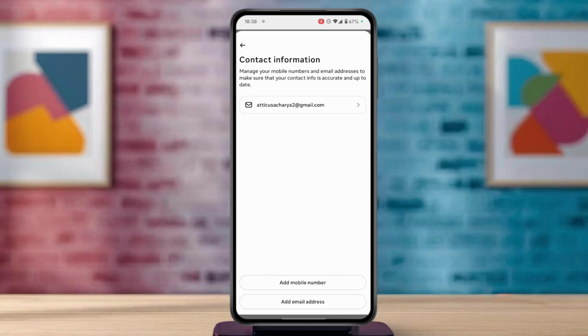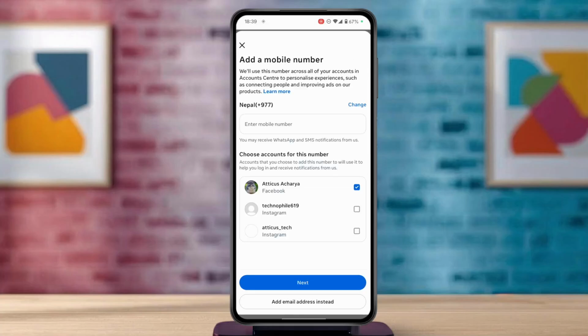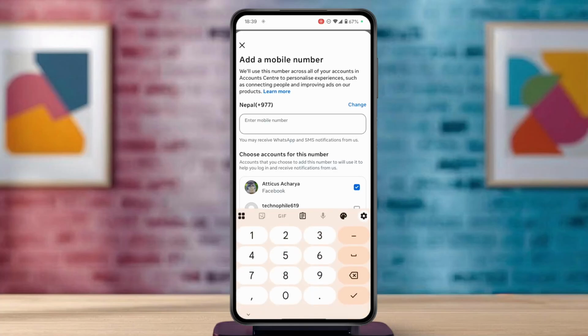And if you have already added your mobile number, you can simply change it. So you can tap on your old phone number and then delete it. And after that, tap on add mobile number. Now, when you delete your old mobile number, you might be asked to enter your password. So do that. And after that, you can easily enter your new phone number right here.